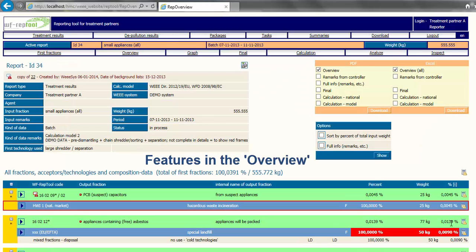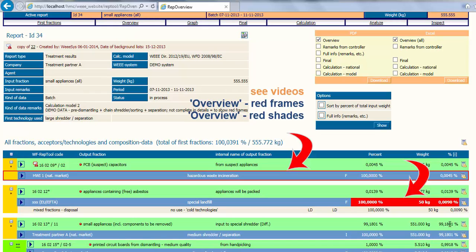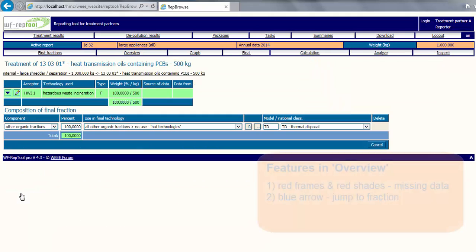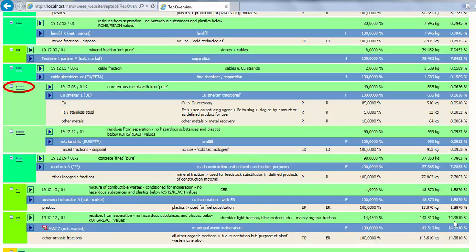Features in the overview. Regarding the help features to show red frames or red shades for data being not complete or not correct, see the video Overview Red Frames or Red Shades. With the blue arrow beside the fraction or the acceptor, you may jump to the relevant page to, for example, edit it. By clicking the underlined stars beside the fraction, you may come from a yield fraction one step up to the fraction where this yield fraction is coming from.